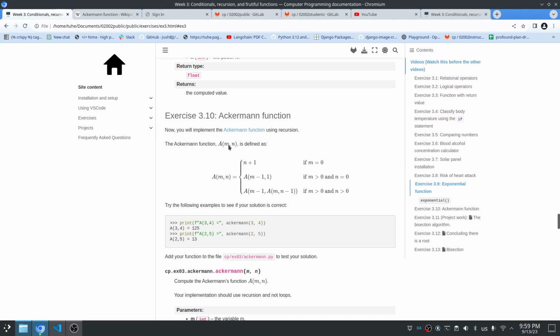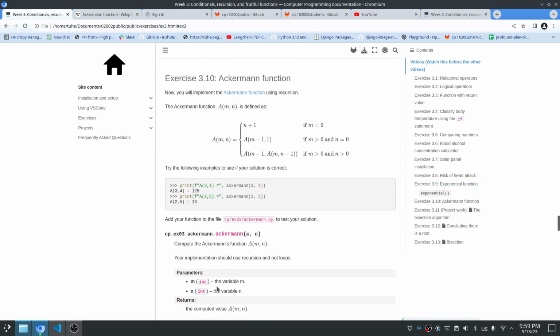So it's a function A that takes two integers as input. We are told they're integers. They take two integers as an input, and then if the first one is 0, we should return the second one plus 1. And in the other cases we should do different things.